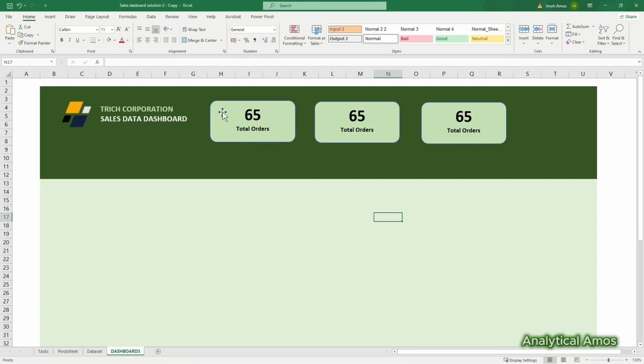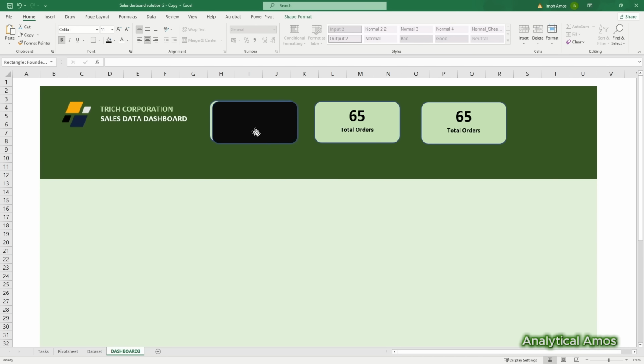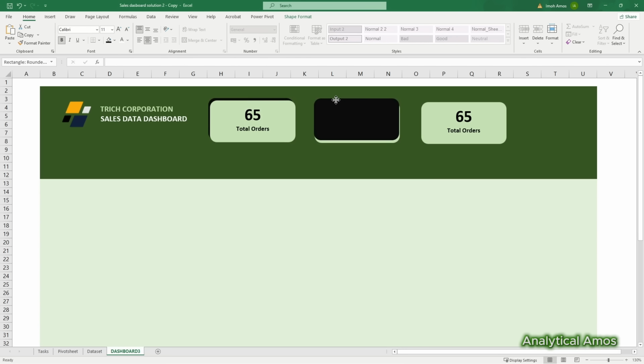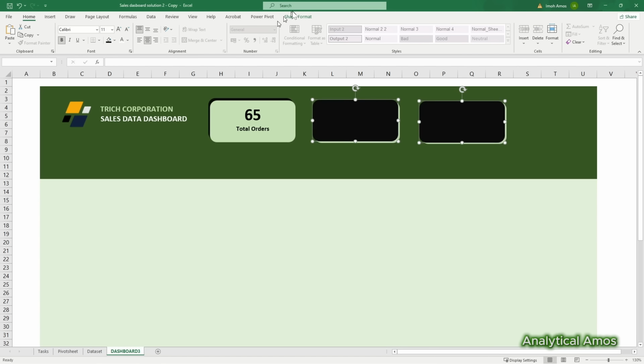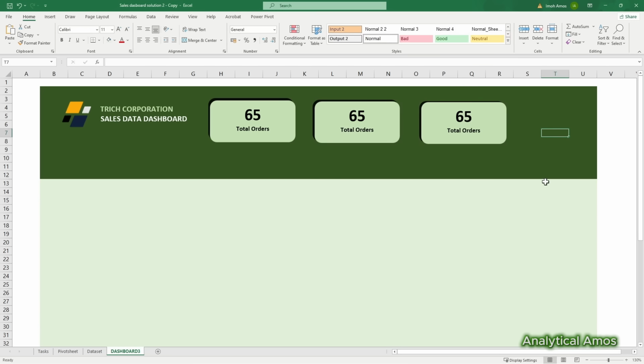We need to add a background just to make it nicer. We can Control V and we can change this color with a black color, then use it as a shadow. Send it backward, send to back. Control C. Do the same for this and this. So select this and send to back. We've had our 3 KPIs ready.